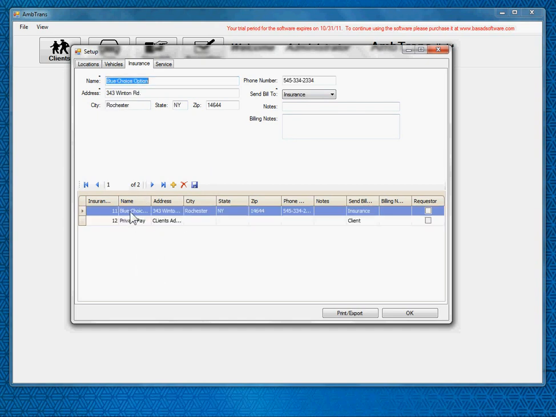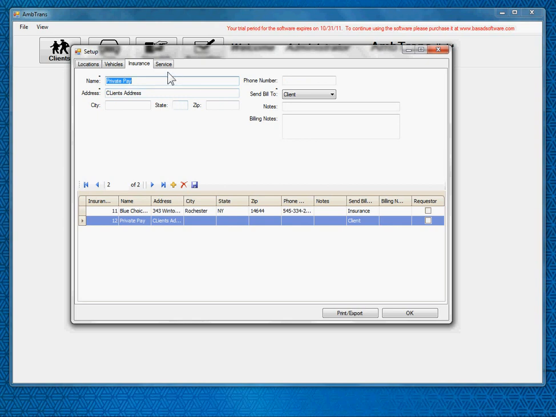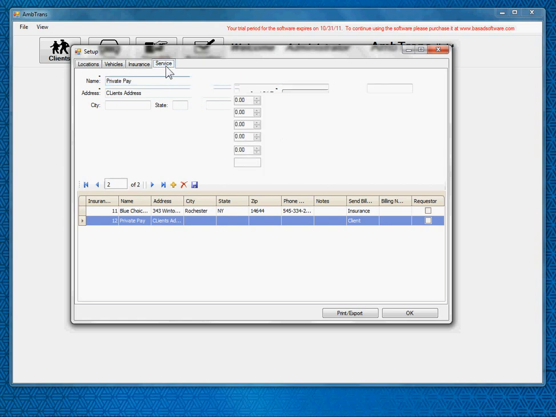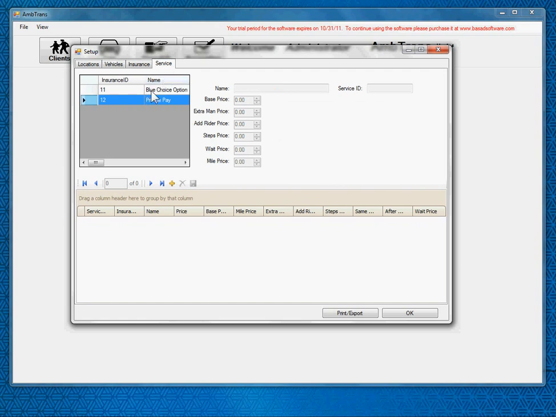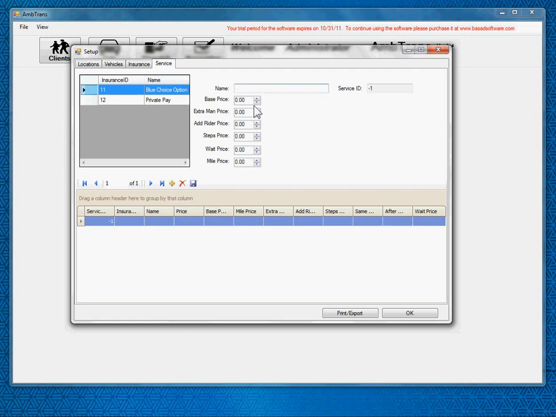Now once we've set up the insurance, we're ready to set up a service. Each insurance can have multiple services, meaning which type of services they pay for. So I click on the Service tab, I choose the insurance, Blue Choice Option, I click on the plus sign to set up a new one, and I'm going to name this service Wheelchair, meaning that they're going to be paying for a wheelchair trip. And in these fields over here I specify the different prices. So the base price is just the initial price for the trip. So let's say it's $15.